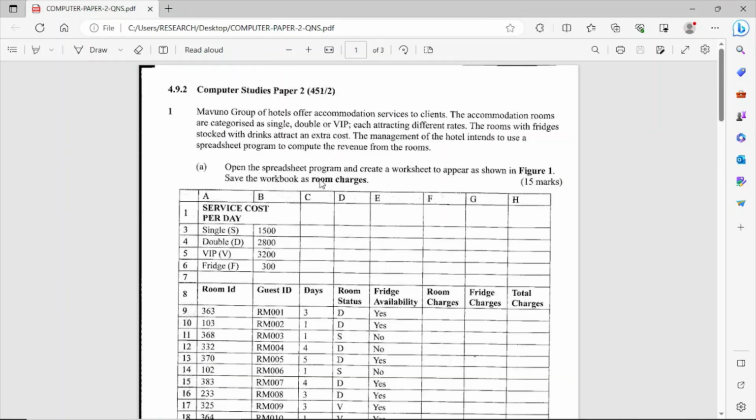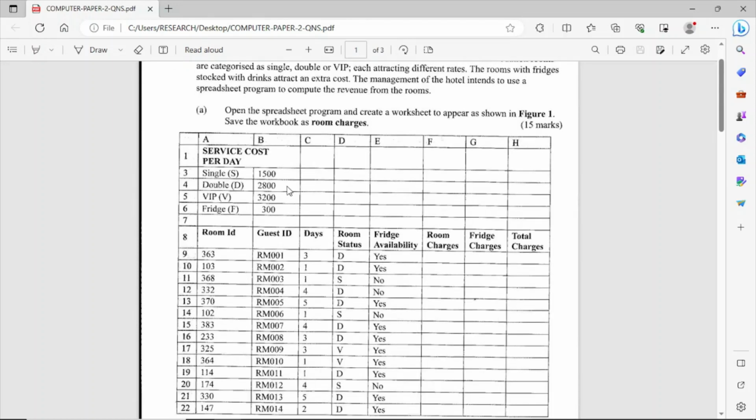So let us start with question number 1, and we are going to start with the spreadsheet. Mavuno group of hotels offer accommodation service to clients. The accommodation rooms are categorized as single, double, VIP, each attracting different rates. The room with a fridge stocked with drinks attracts an extra cost. The management of the hotels intends to use a spreadsheet program to compute the revenue from the rooms. Open a spreadsheet program and create a worksheet to appear as shown in figure 1. Save the workbook as room charges.